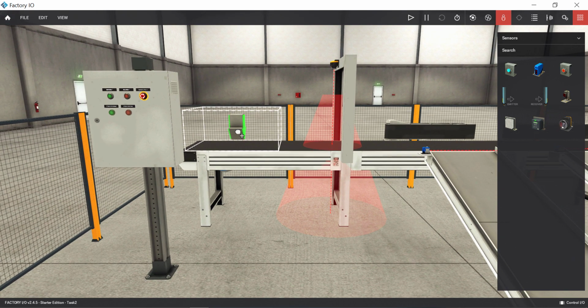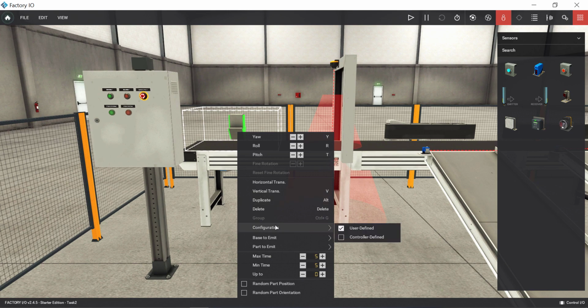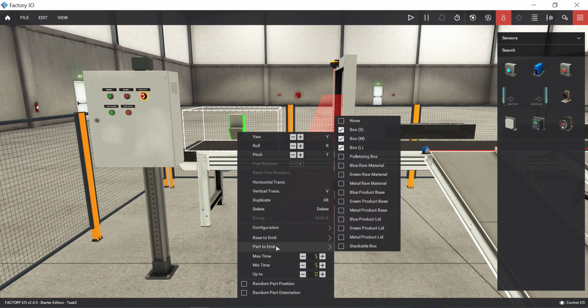Then we have to change the configuration of the box. Earlier we used to have small, medium and large. We don't need that now. We only need blue raw material and green raw material, so let's disable the boxes. We have enabled blue raw and green raw.